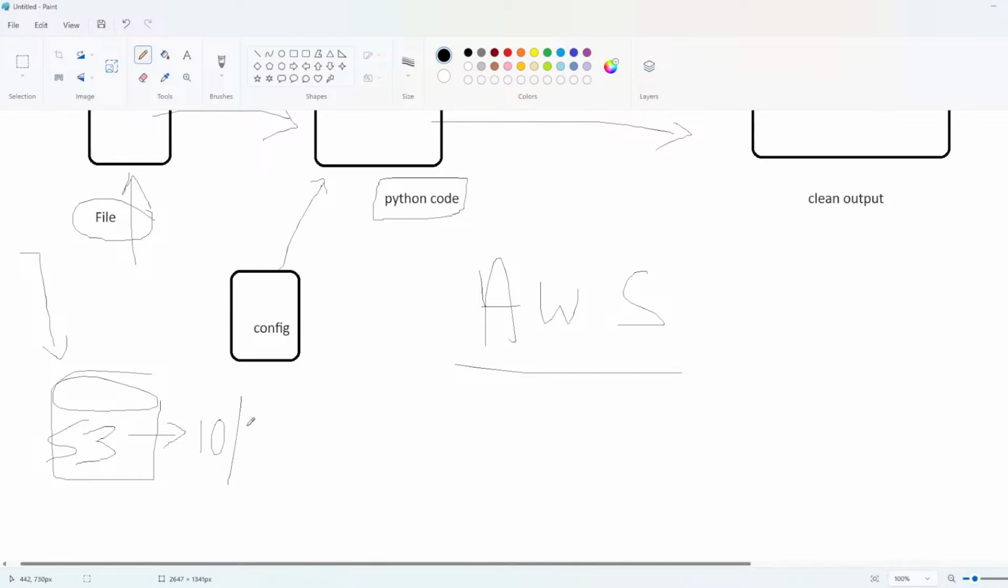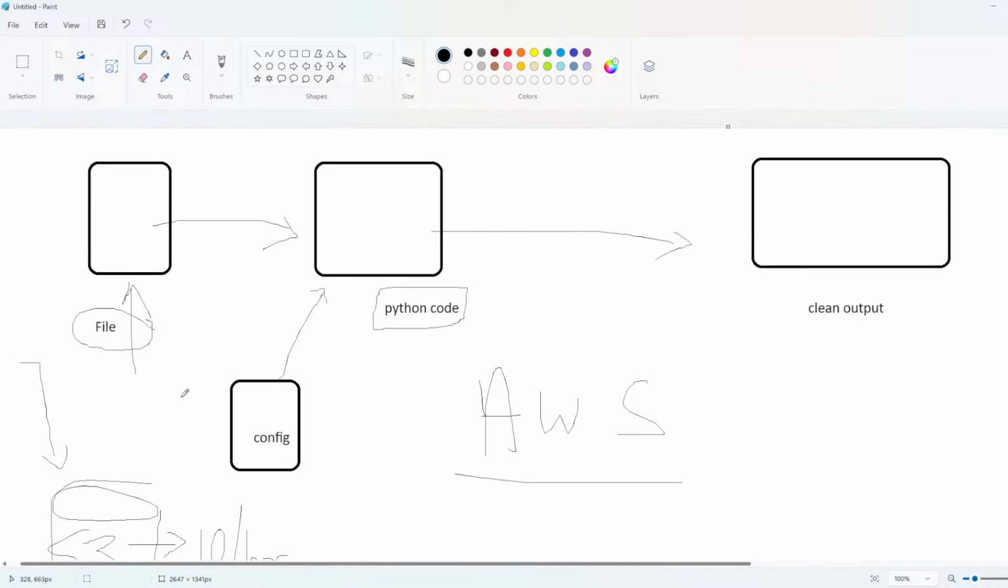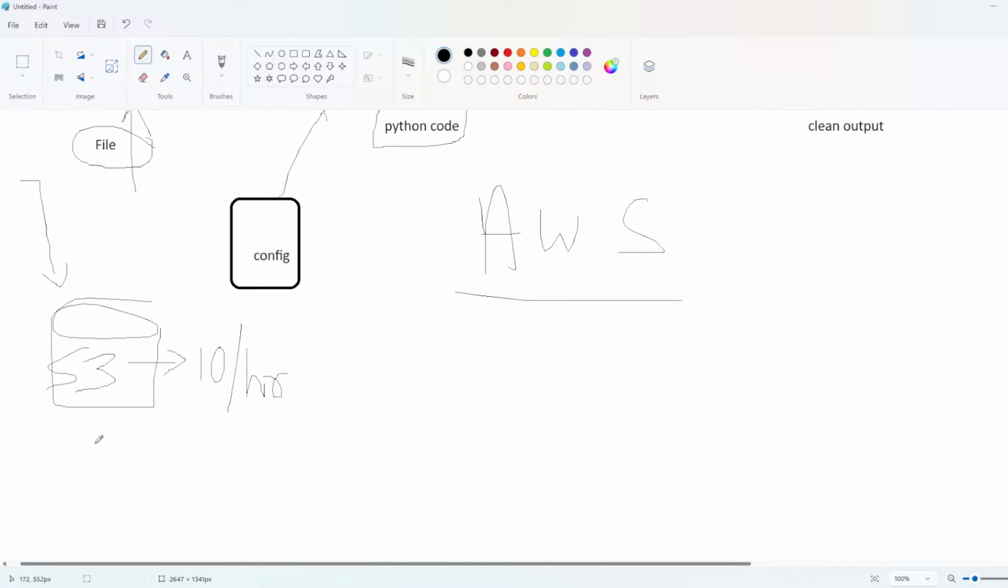Let's say 10 files per hour. Okay. The next question should be how big the file size will be. How big is the file size? They said the file size can be maximum 500 MB. Okay, these are the questions you should ask the client.